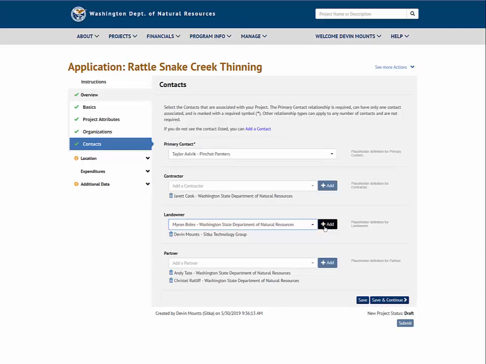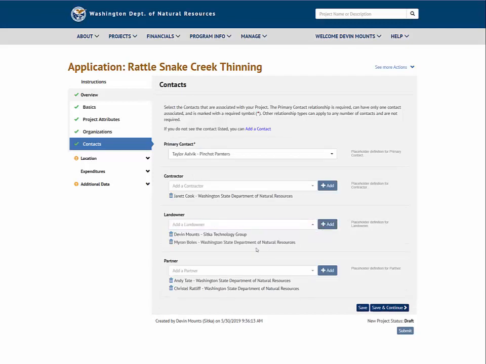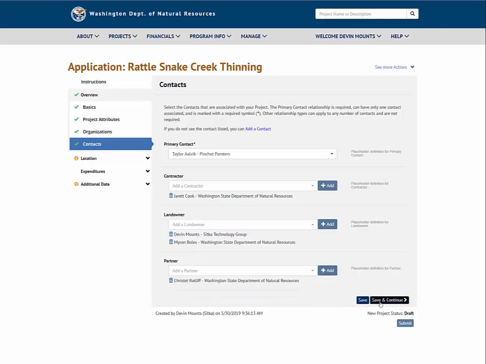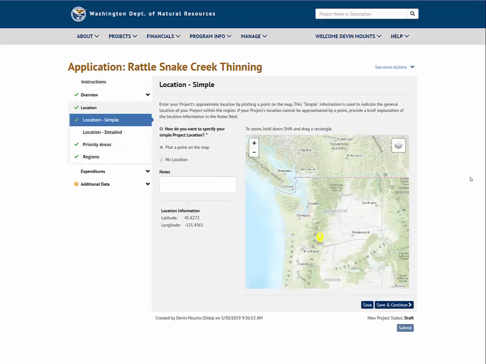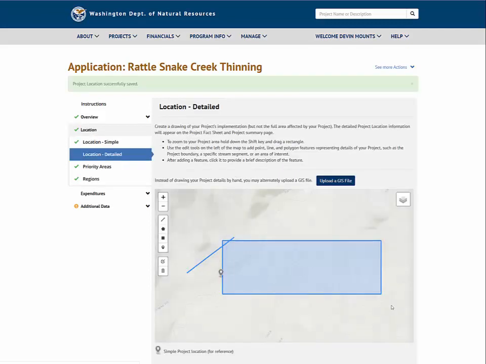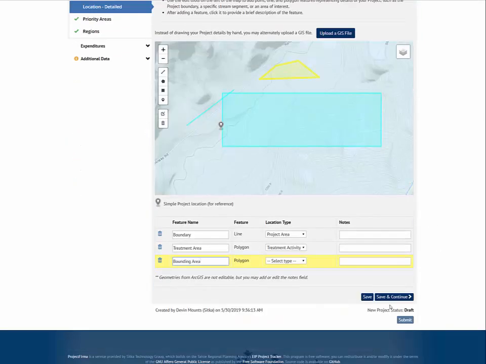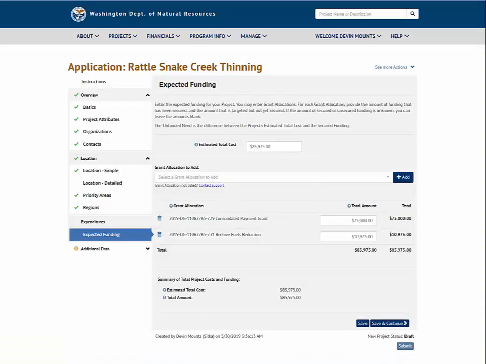I've added another landowner, and I can remove any contacts that I no longer need, and then save and continue. Let's look at adding location information to our project. Here I've already plotted a point for our project, and I'll save and continue and add some detailed information about our project's location. I can use the tools on the map to define additional locations. Now that I've defined and labeled my features, let's continue.